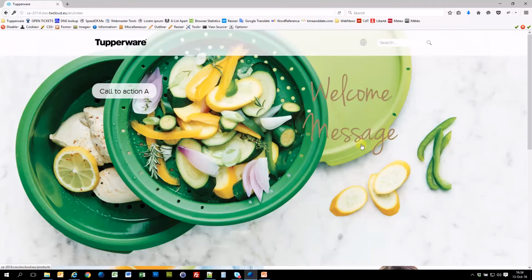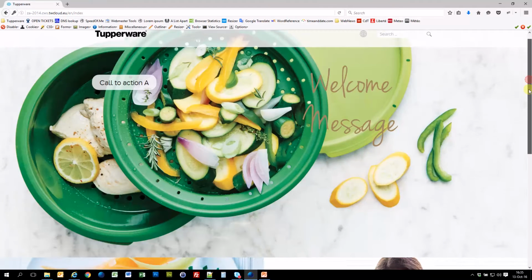And you also have a welcome message. This also can be configured or removed. You can change the color or you can change the position. We will see how that works in a few seconds.